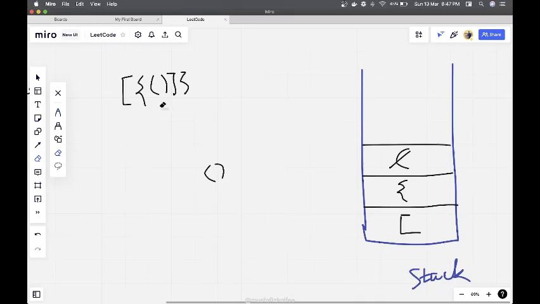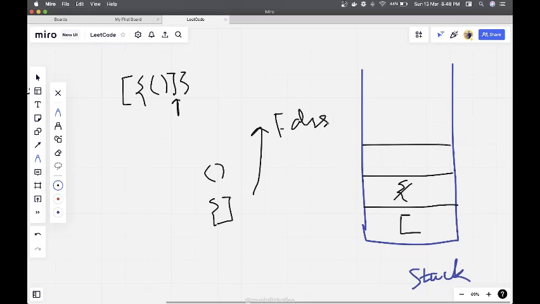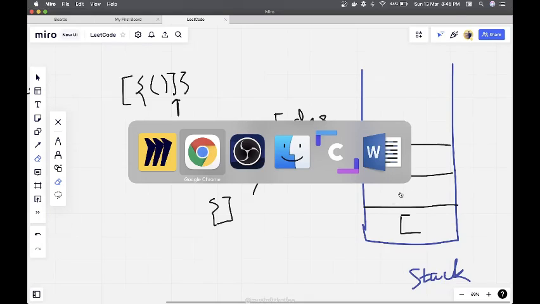We continue traversing the string. We reach here, this is a closing bracket, right? Pop it from the stack and match it with the current character. See, both are not of the same type, so this string becomes invalid. So we just return false, right? So this is the algorithm to solve this valid parentheses problem. So let's jump into the code.